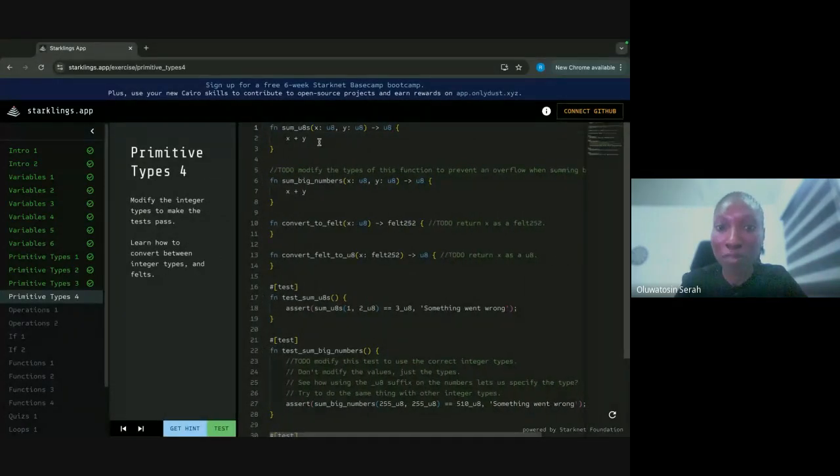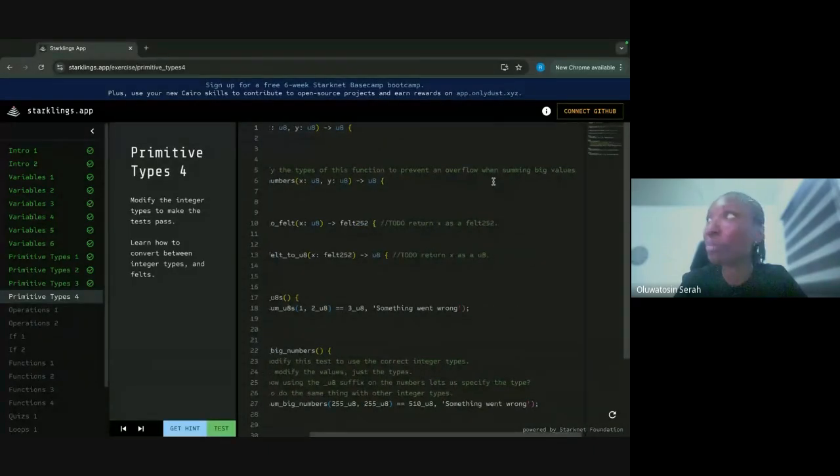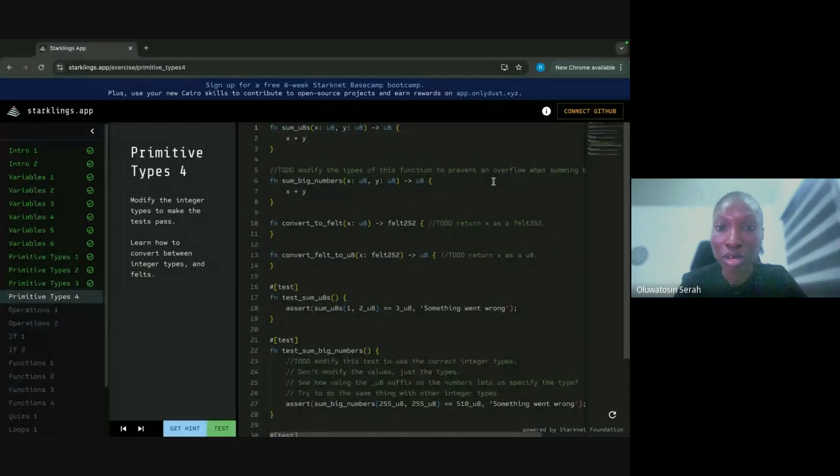So we have, he said to modify the types of this function to prevent an overflow when summing big values, right? They want us to modify this function to prevent an overflow. What are we going to do here? And same here, it said convert to felt. We originally have used this variable as a bit size of 8, so we want to convert it to felt. Same here, we want to convert felt252 to U8. So I want someone to help us out with this.